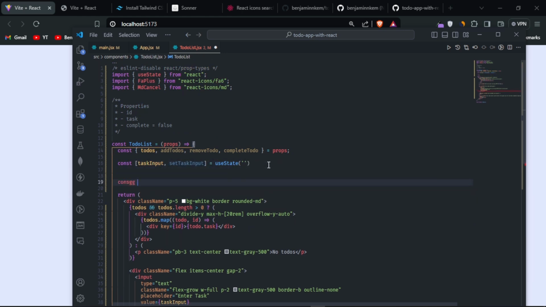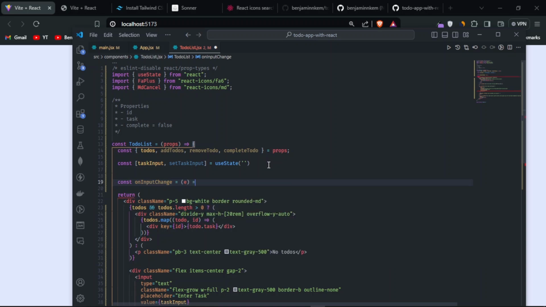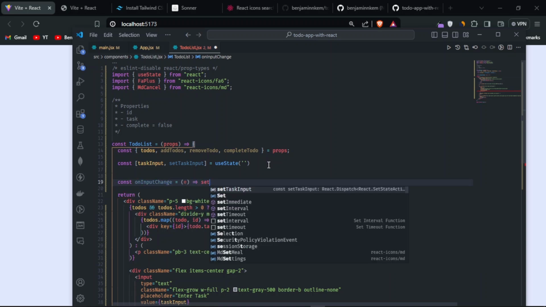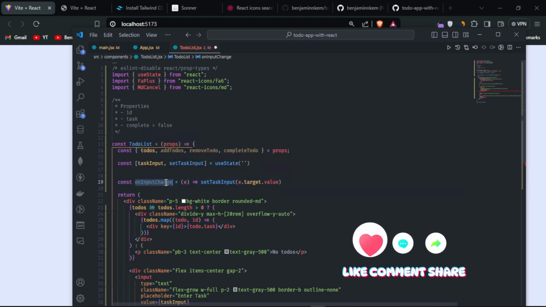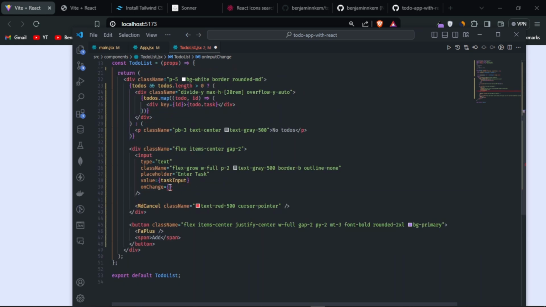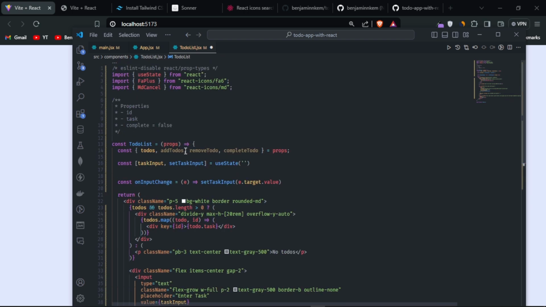So let's say on input change, let's just create a separate function. What happens is we get access to an event coming from the elements. Then we could set the task input to e.target.value, the value of the target. So we can just grab that function and put it right here. So anytime it changes, the event is passed down to this function, and then it updates the value of these states.